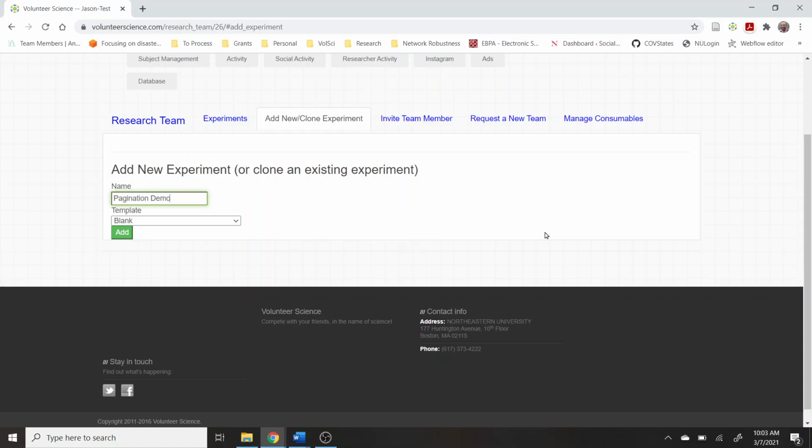clicks a button, it goes to the second page, it hides that first page, and they do something on the second page. Click a button, goes to the third page, hides the second page. I'm going to show you how to do that today.